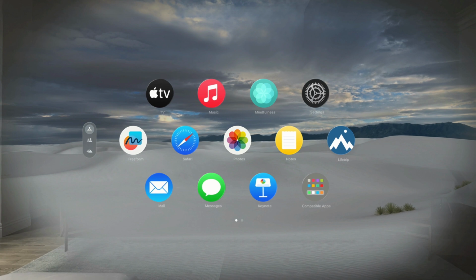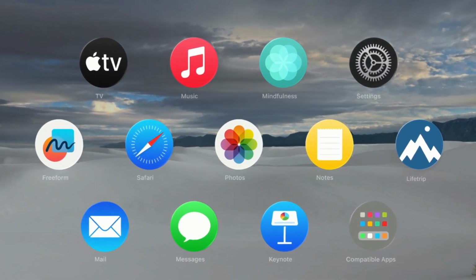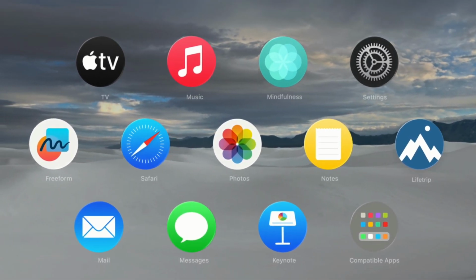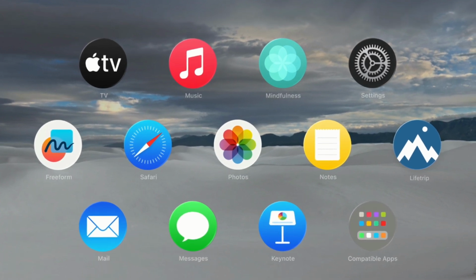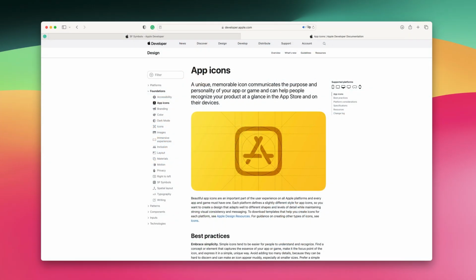Avoid adding custom specular highlights or shadows to your app icon. These elements can interfere with the dynamic visual effects provided by the system. For more information about App Icon for visionOS, visit the App Icons Guidelines by Apple.